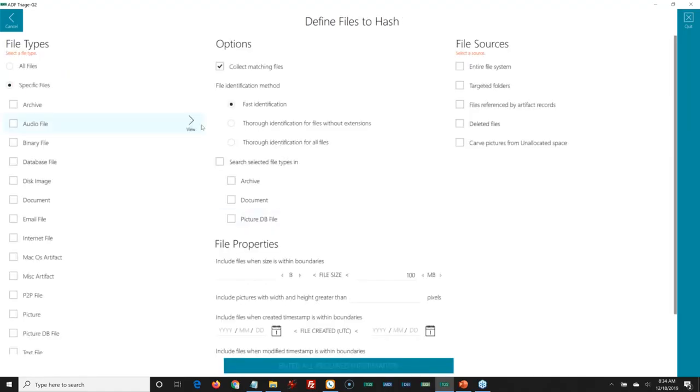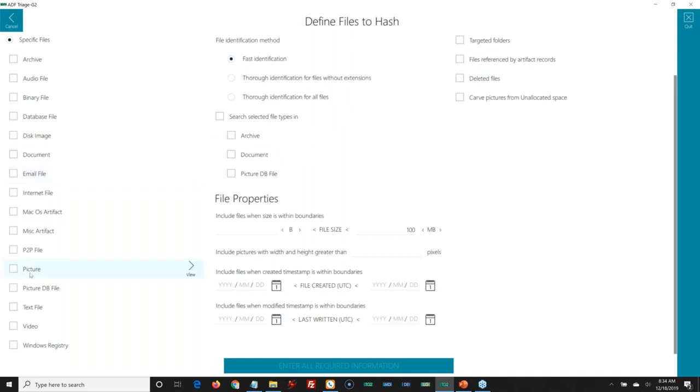We just need to tell the tool what those digital fingerprints are of. So I have all my file types on this side, and I know that they were pictures and videos. So pictures and videos are what I'm adding. How do I want to identify pictures and videos when I'm looking through this computer? Typically we have what's called thorough identification for all files.